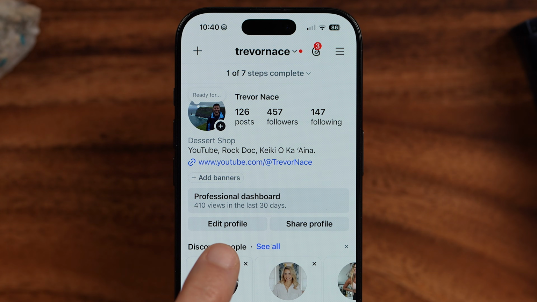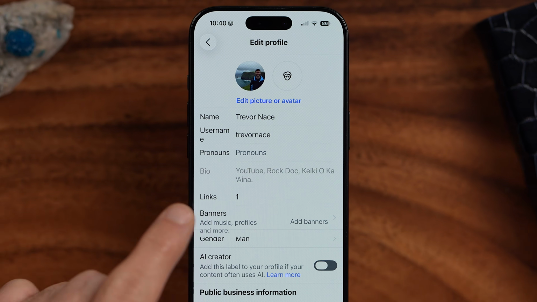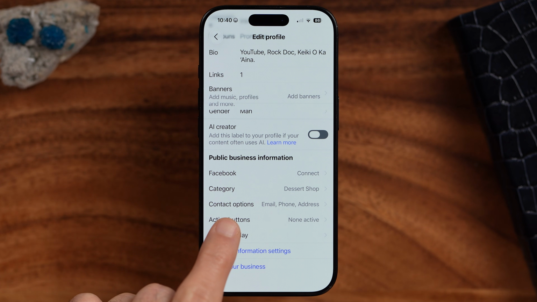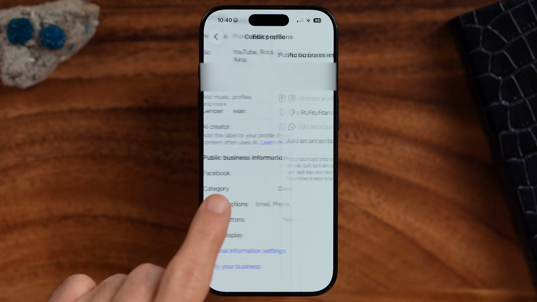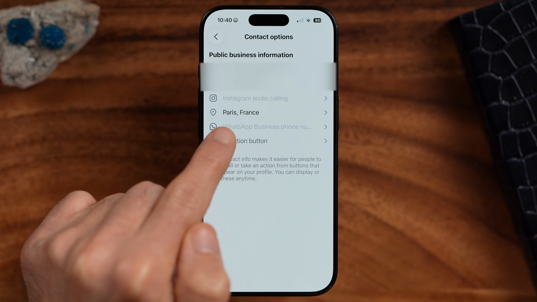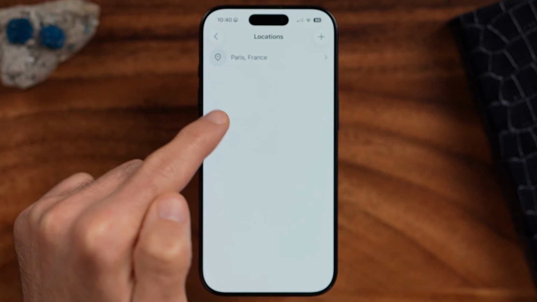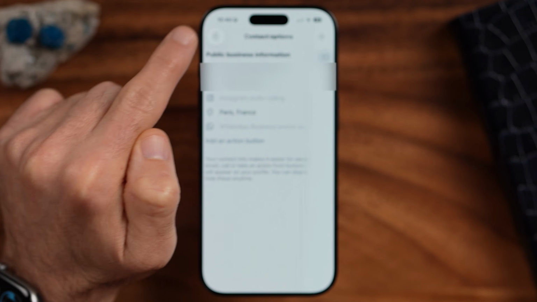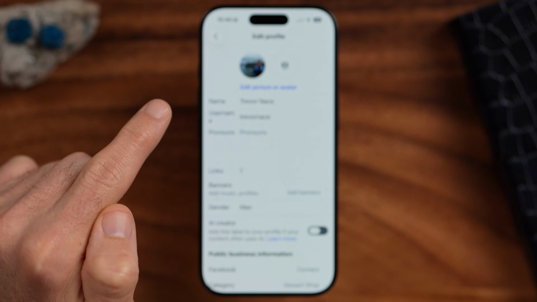If it doesn't, tap on edit profile here. And then just scroll down and tap on contact options right under category. And again, make sure that a location is set here. If there's not a location, just tap on it and update it here. After you've done that, tap the back arrow and tap back again.